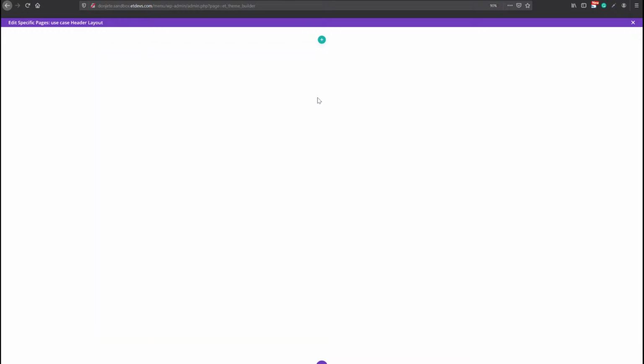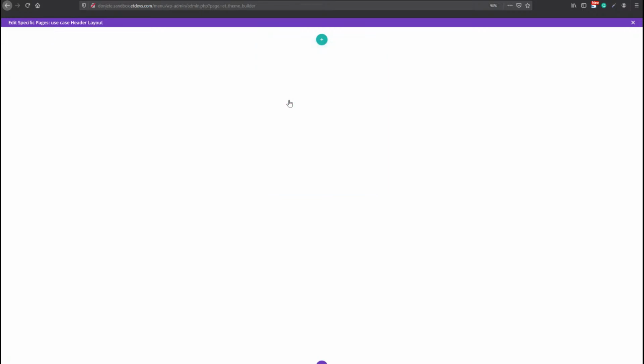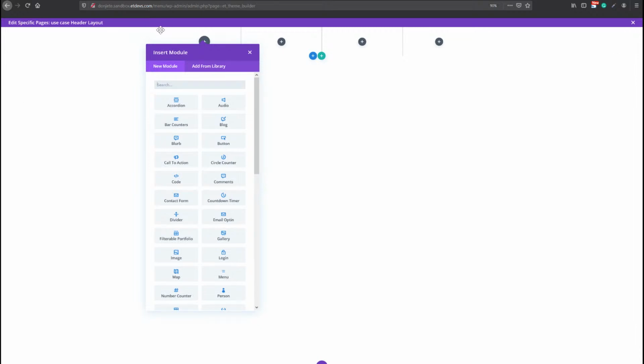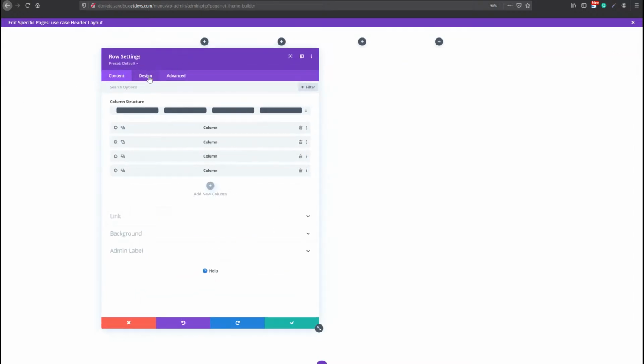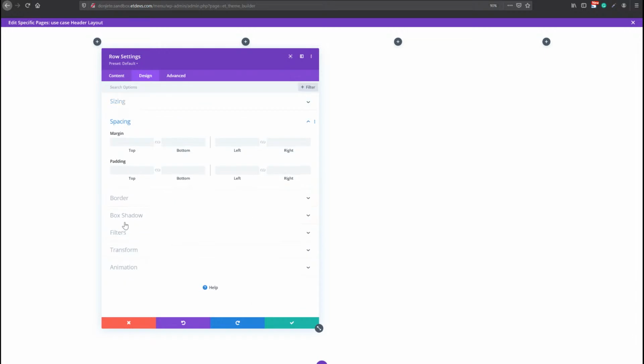Okay, so now that we have these section settings in place, we can add a row, and we're using a row with 4 columns. Now before adding any modules, I'm going to open the row settings, and over here in the sizing settings, I'm going to use custom gutter width. I'll put this to 1. I'm also going to equalize the column heights. I'm using a width of 95% and a max width of 100%. So this will just allow us to take almost the entire width of the section container. And then in the spacing settings, we're going to remove the default top and bottom padding that's assigned to the row by adding 0 pixels to both options.